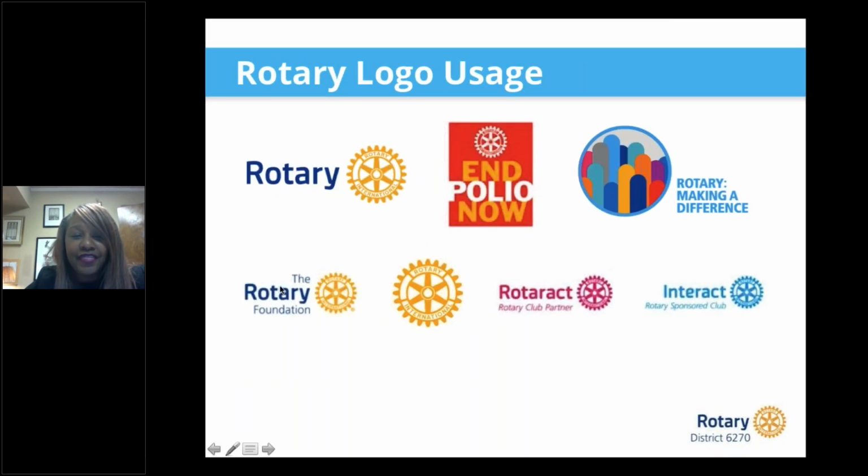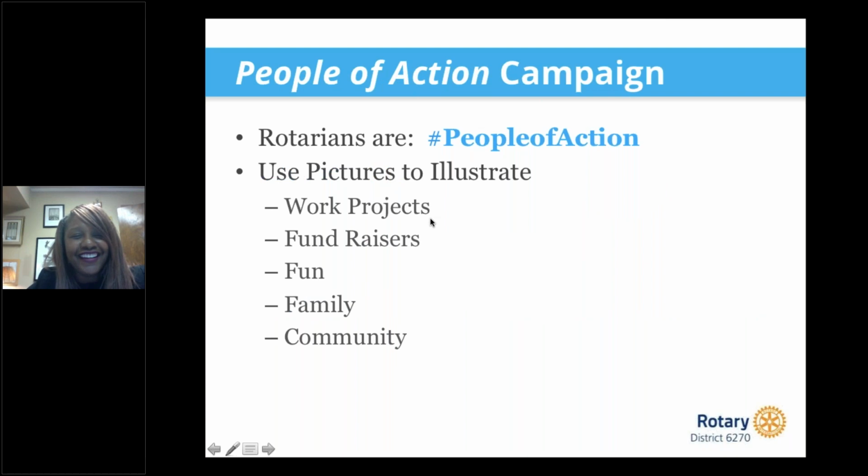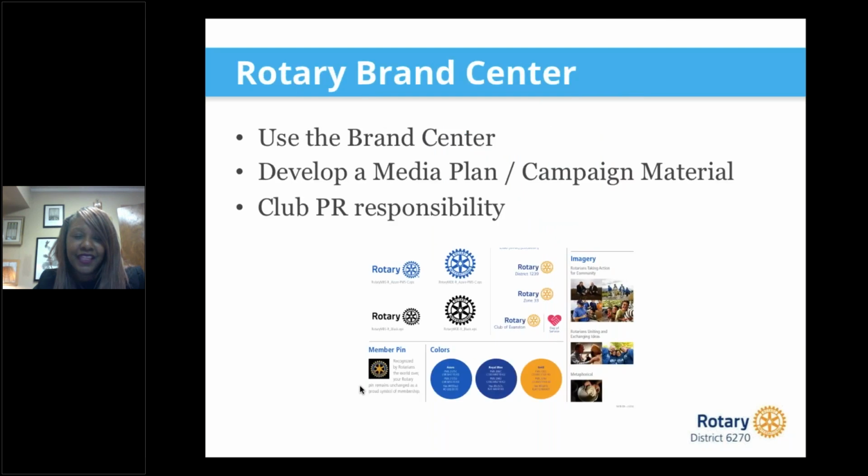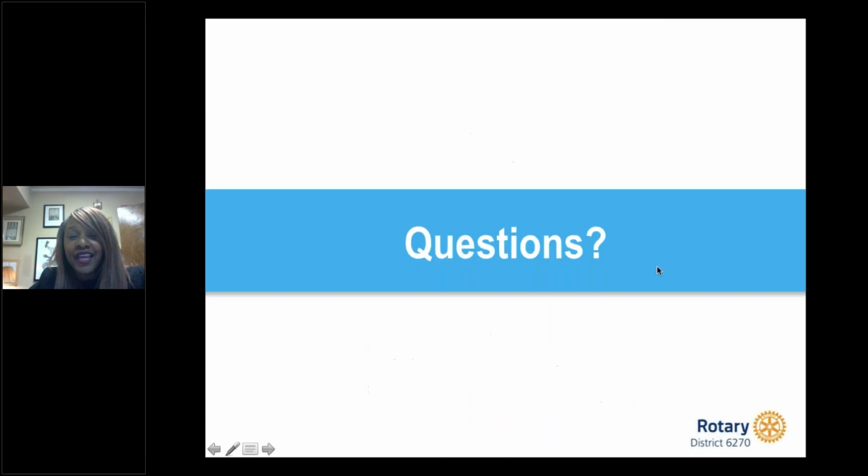Here's just a quick look at the theme logo, polio logo, and logos that are in use. So if you happen to be taking a look at this slide and notice that your home logo does not look like one of these, the brand police will be on your trail. Be sure to use the hashtag People of Action as our campaign. Show pictures of all of your projects, fundraisers, having fun, of your families, and the Rotary community. Again, feel free to reach out if you need assistance with that. And then I want to leave enough time for questions.